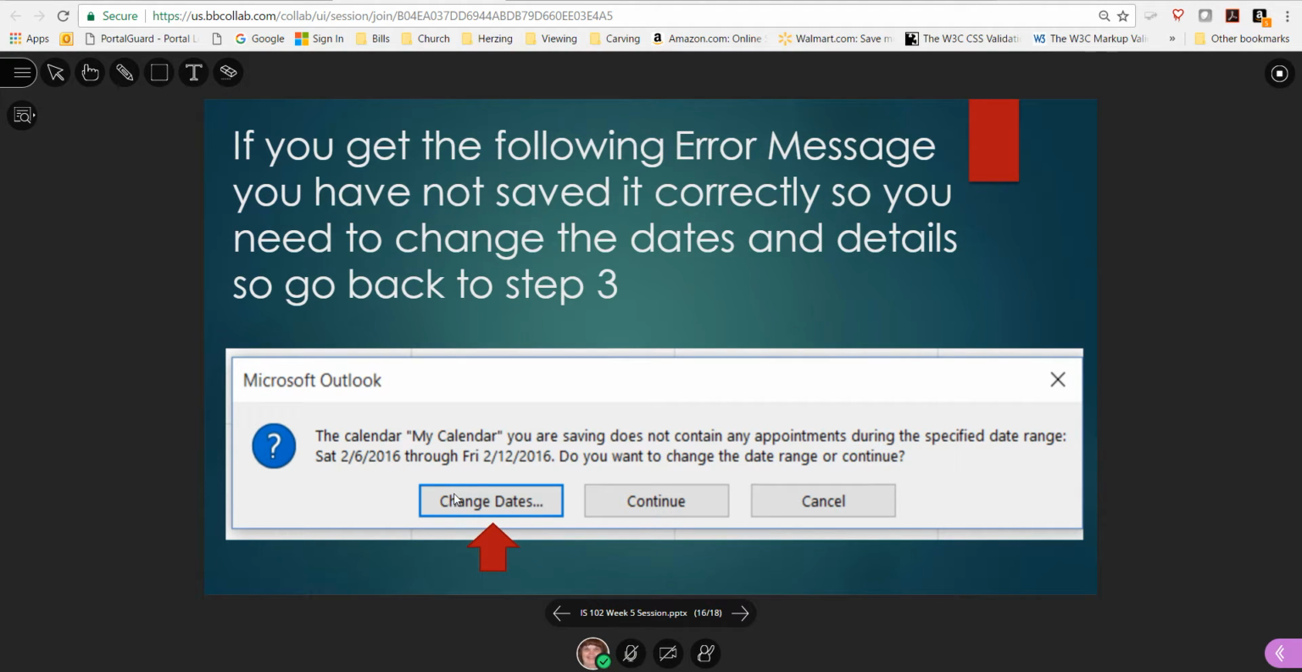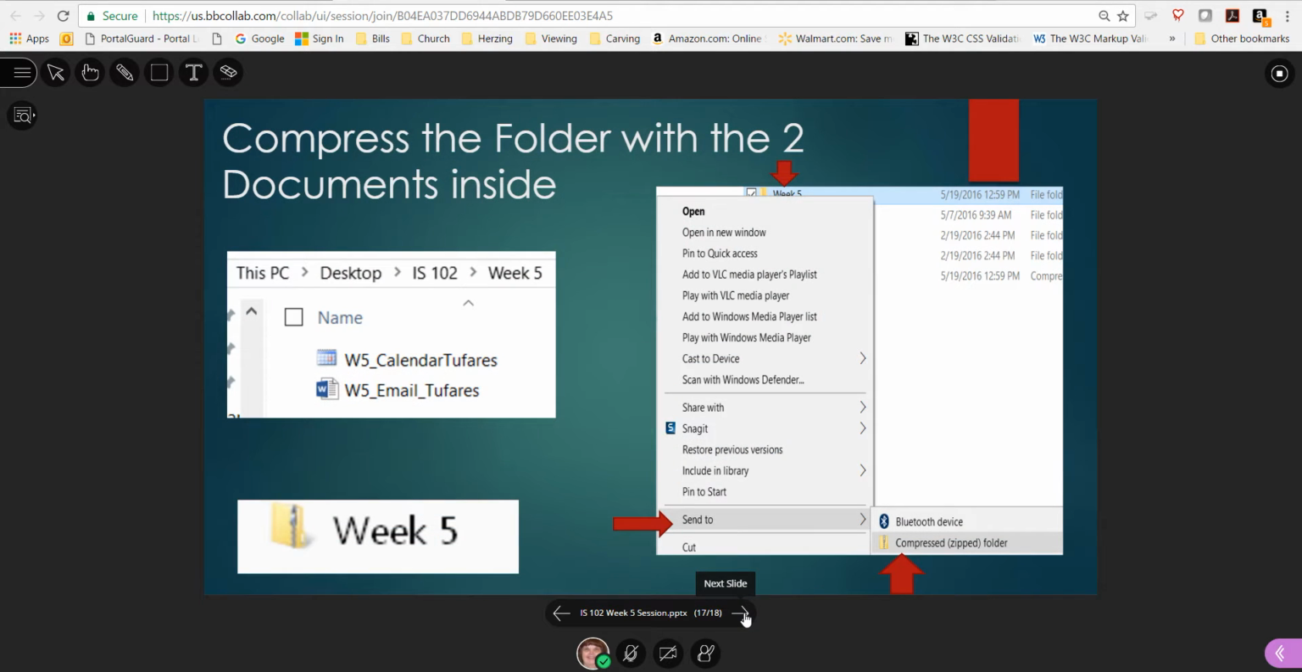And then if you get the error message, the calendar you are saving does not contain any appointments, that means that you didn't save it, like I said, with more options and the specific date. So you'll have to click change date and go back through and correct the date. So you're going to save it as W5 calendar. You have this in your week 5 folder. You're going to compress the week 5 folder, which I'm showing you here, and that's what you will submit.